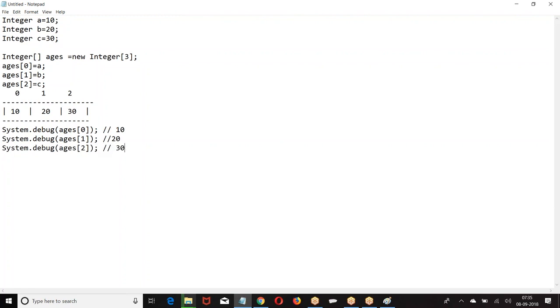Now, I have three integer values which I am putting into an array. Array is what? Group of elements. I have three values. I have created a group and added the values into the group. Right? Then how do you refer? I am going to refer with ages of 0, ages of 1, ages of 2. I hope you are good with this. Clear? Then let's see the next example.